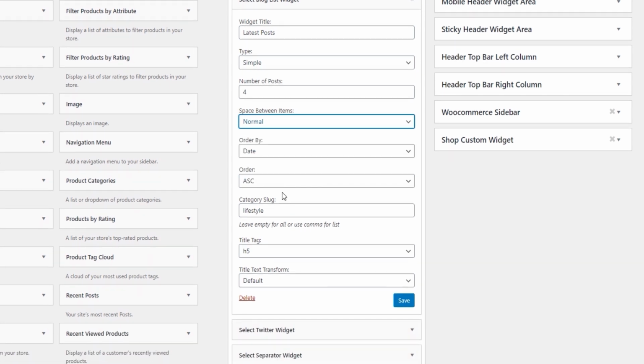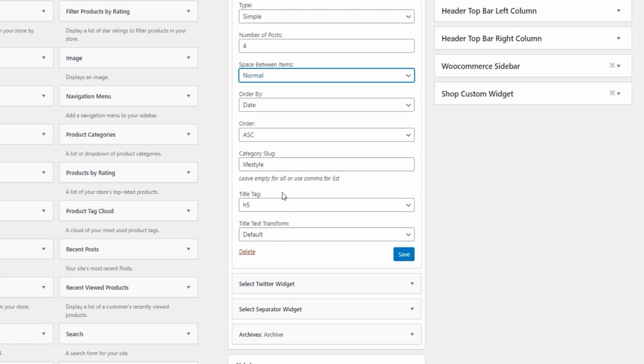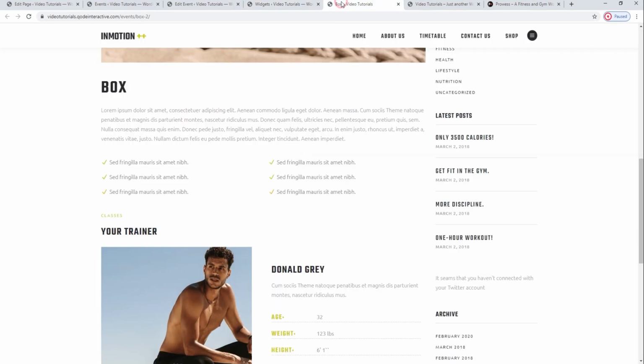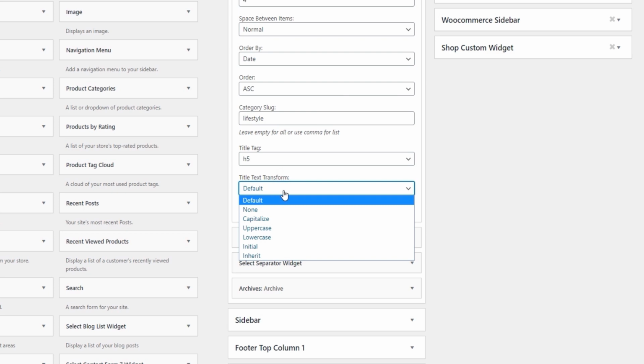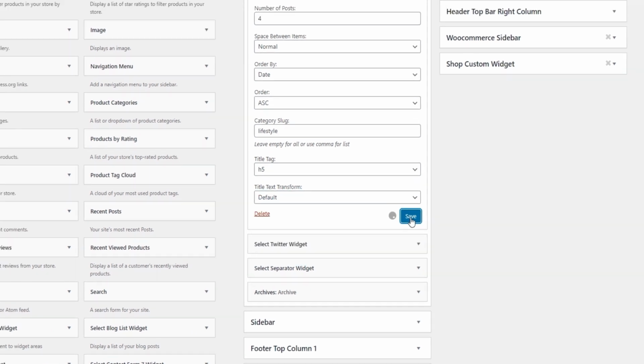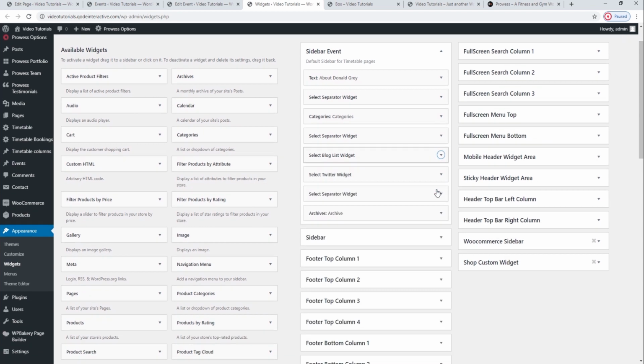Another thing you can tweak is the order in which your posts will line up. And there is also an option to display a specific category of posts. In our case, it's lifestyle. The title tag is another thing you can change. This is the size of the title you can see here. Finally, you can choose title text transform, choosing between all uppercase and all lowercase letters. Click on Save. The next widget is the Twitter widget.